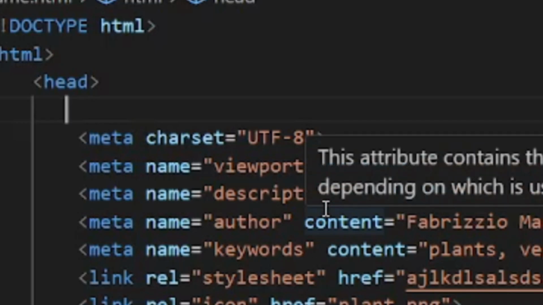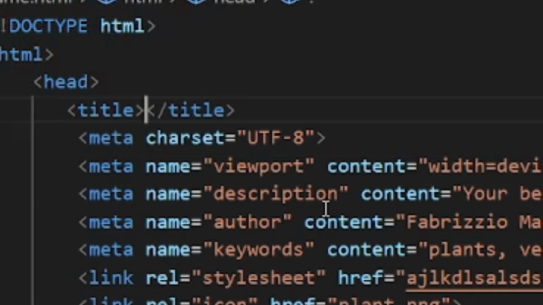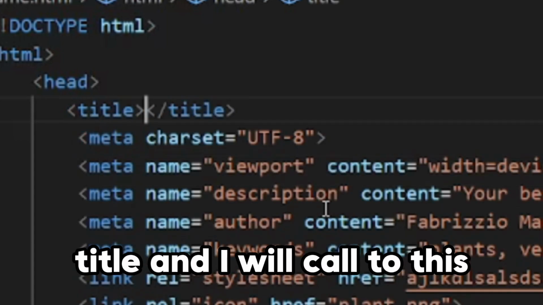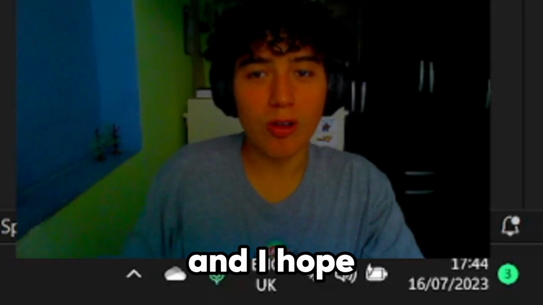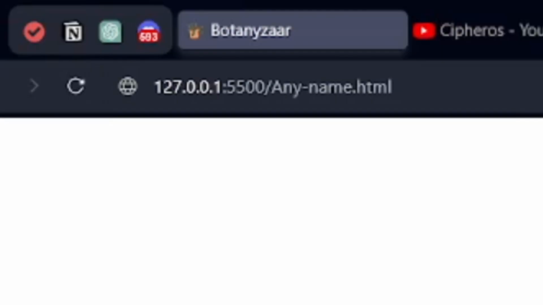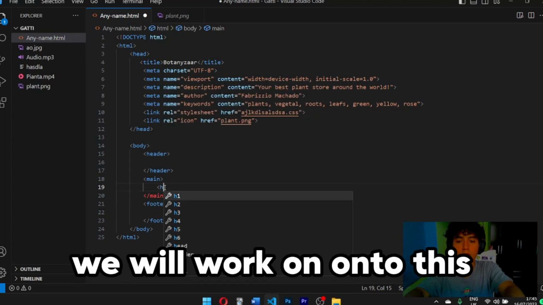Go to our VS Code and we will write between the angle brackets, obviously, title. Title, and I will call this, I don't know, Botany. I had already planned this name before and I hope that this is not offending. Okay, we get a beautiful tab actually. We get Botany Star and our icon, but the web page, it is enough. Let's stop procrastinating. We will work on this.